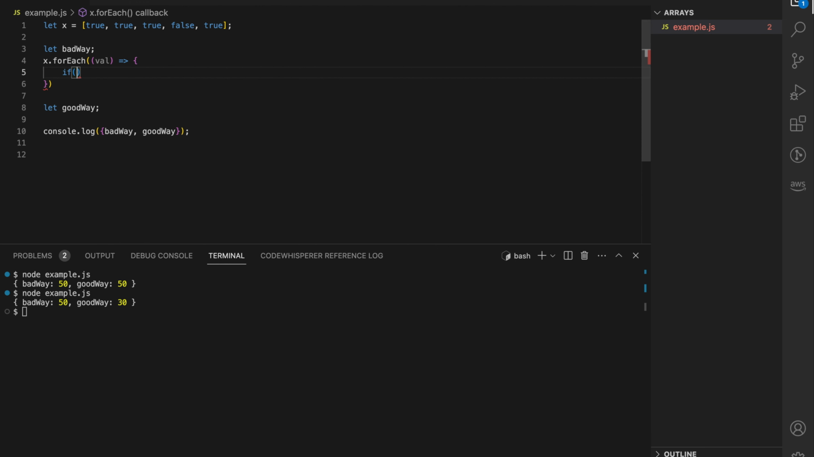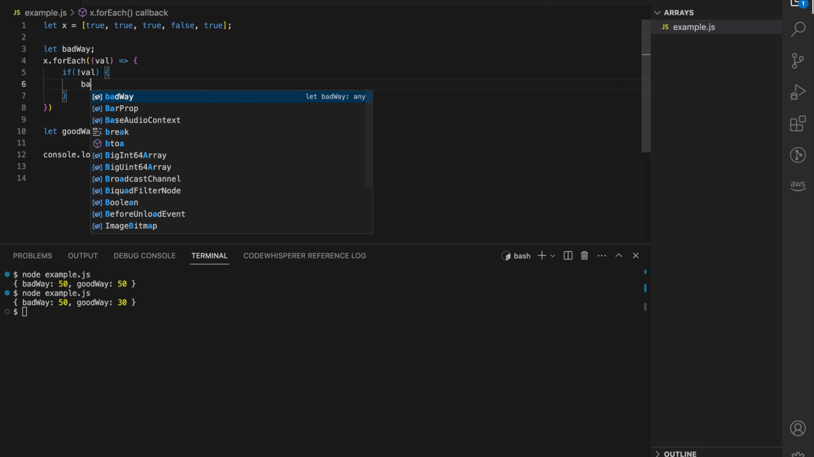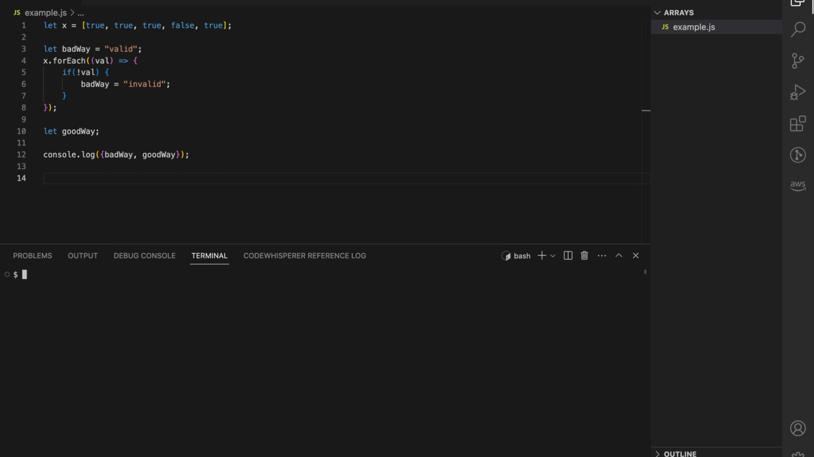I'm just iterating over x, which is my array, and checking if the value is false, and if it is false then I'm setting that variable bad way as invalid, and otherwise by default I'm keeping it as valid. There are many other ways to do this, but this is just an example of what I'm trying to show here. Now if I run this, I'll see that it returns invalid, which is expected but not a very good way to do this.